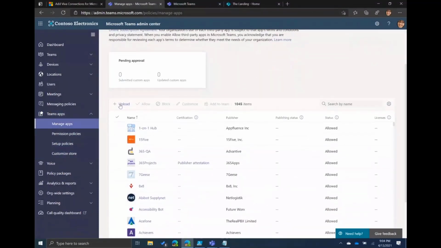You will see here a button for upload, where you are required to upload that app package that you've just created using the PowerShell script. Since I've already done the upload, the app is already available inside of this list, and I'll show that to you in a minute. Once you upload the app, it behaves like any other Teams line of business app, so it can be managed how you have been managing other apps in terms of permissions and setup policies.